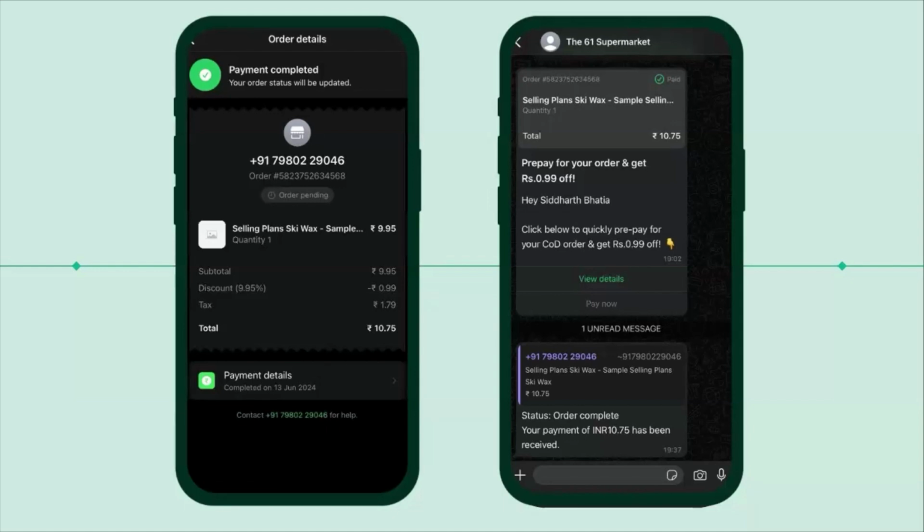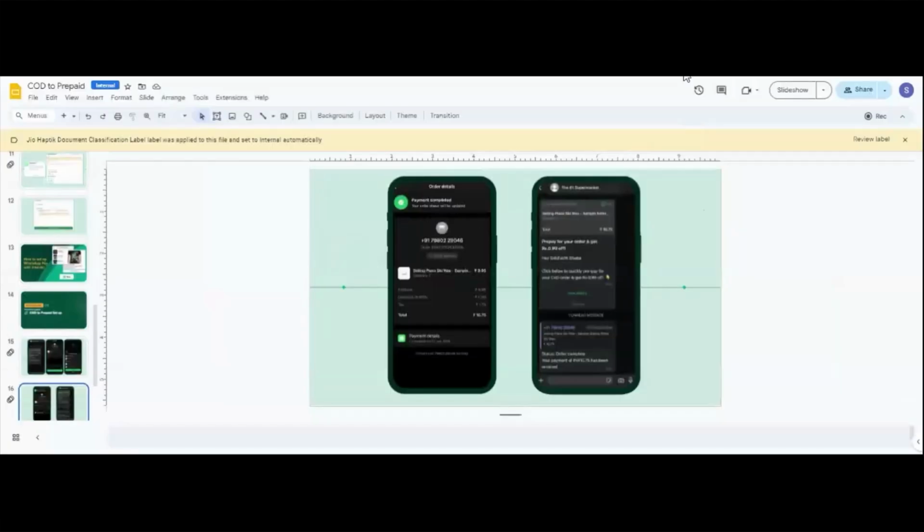So if your customer has paid for the COD order, they won't be able to access this button. And similarly, this also happens if you have set up an expiry time for your payment link. So this is how the button is grayed out, and your customers won't be able to pay for this particular order, right?